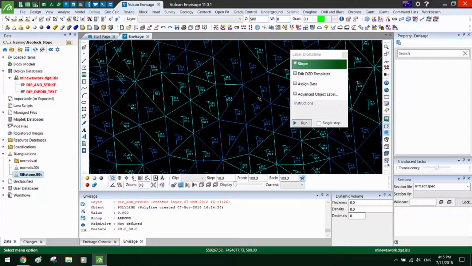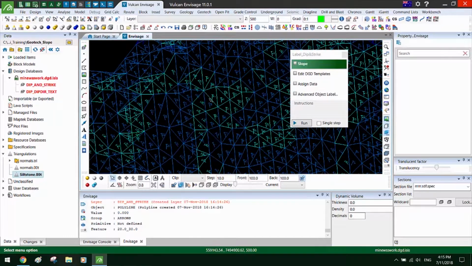So you can see how once it's set up in a command list workflow, the result is very, very quick and very easy to follow.